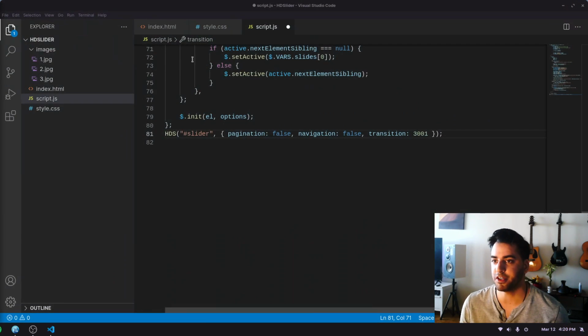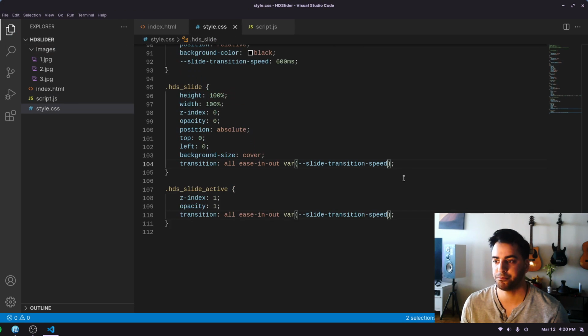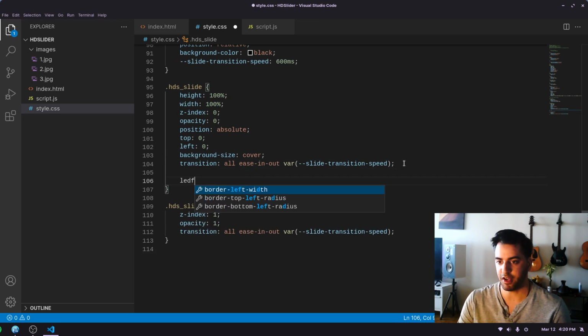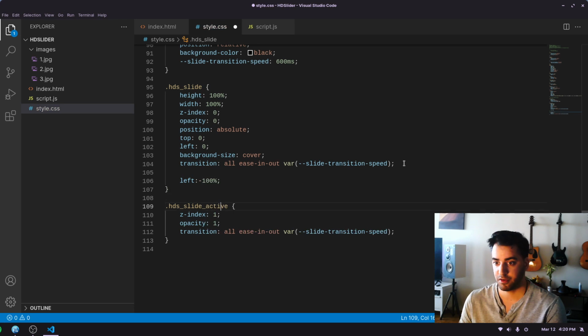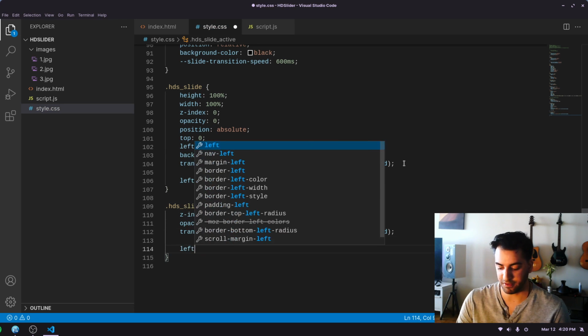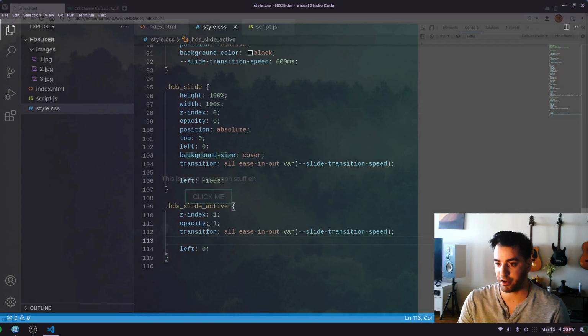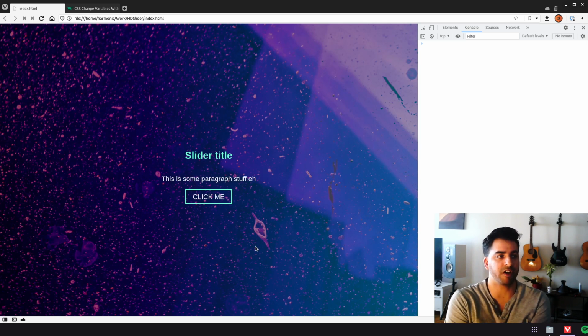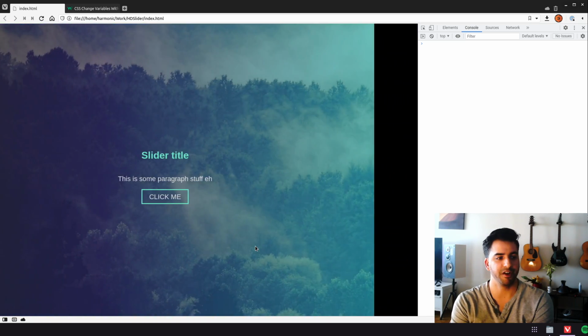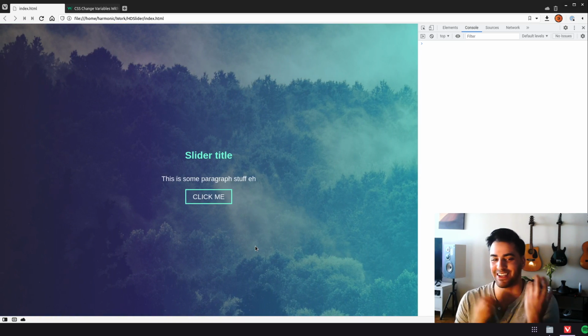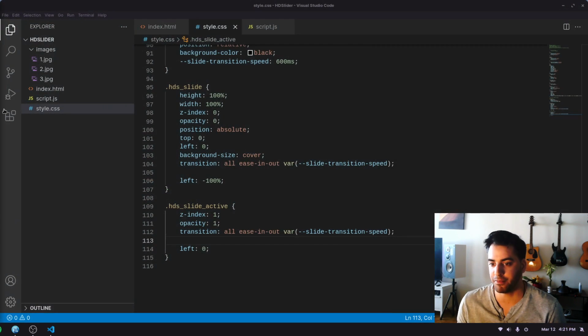Now let's have fun with some different animation styles, just to show you how easily you can change this. Let's do left: minus 100%. And then here we'll just go left: 0. Because we're doing transition all, it should animate that. Let's see if that actually works. There we go. See that? It's pretty cool, right? See how easy it is?